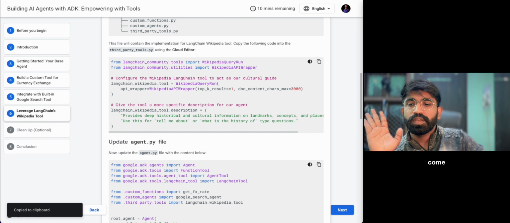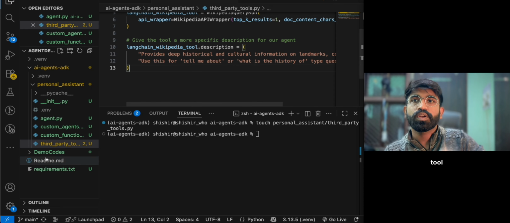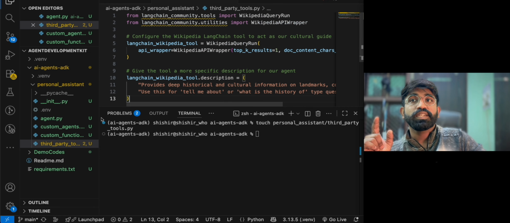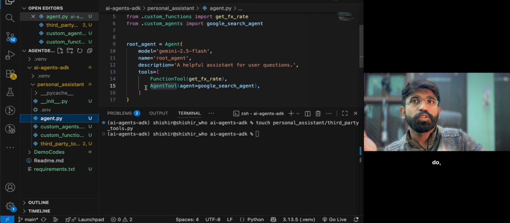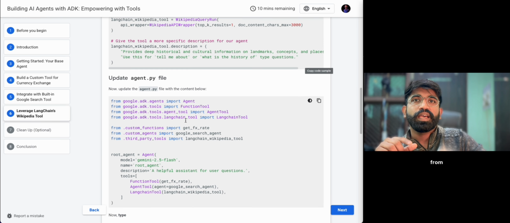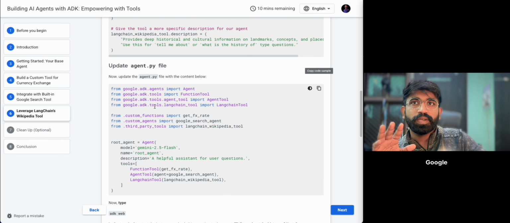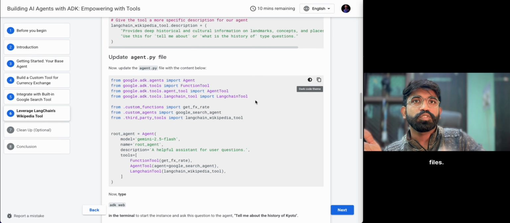Okay, so just come here, update this here. Now your third party tool is also up, but your agent.py does not know about this tool yet. So you need to update the root agent as well. Come here, and from Google ADK tool, there is also the langChain tool. So just import all these files. You just need to add this line, add this line, and update this line. So you are passing this tool as well.